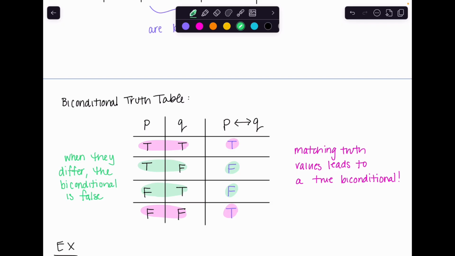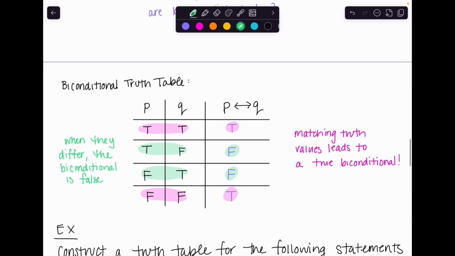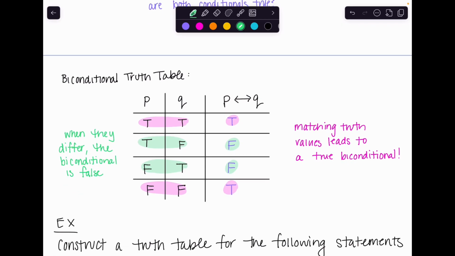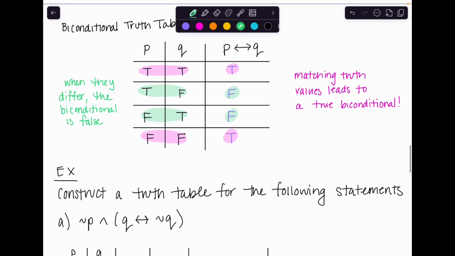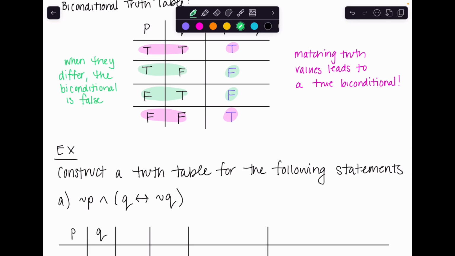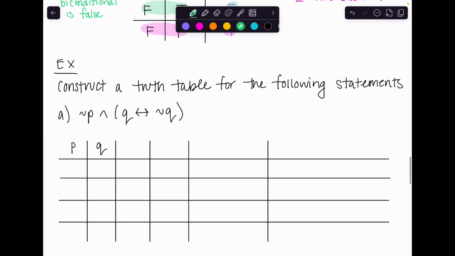So what we have left to do now that we know the main truth tables for each of these core operations is we're going to make it complicated and mix everything together. And then I'm also going to go over some definitions just for terminology with this. So we're going to make that distinction once I have tons of operations, which is a compound statement, versus a conditional statement. And so we're going to construct a truth table for the following 3 different things.